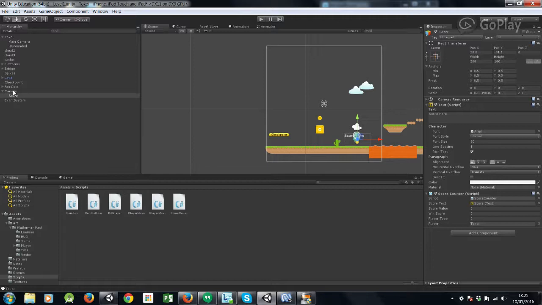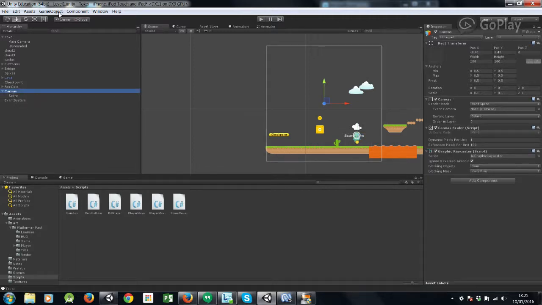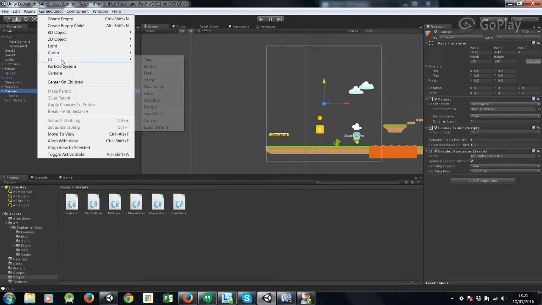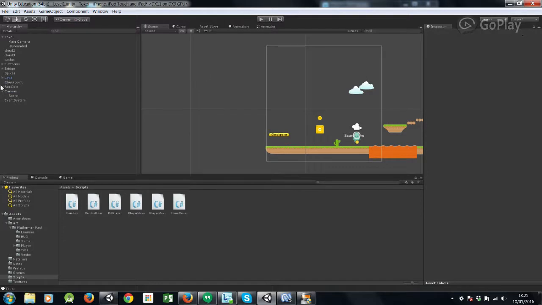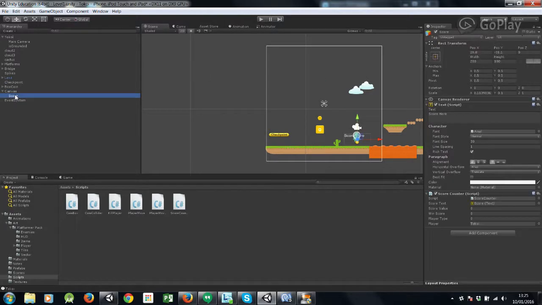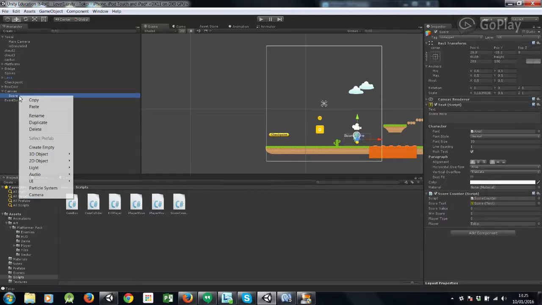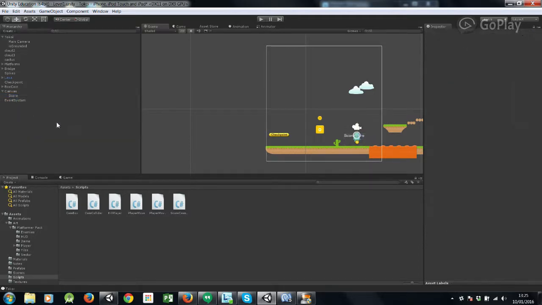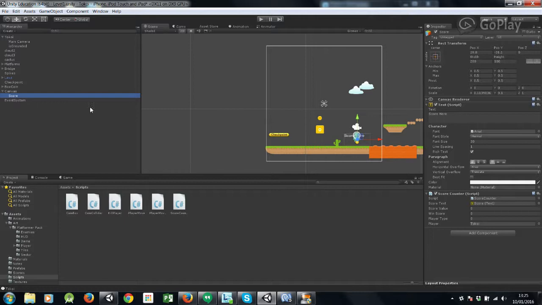So what you want to do is actually create a canvas by going up to the game object, UI, and you can straight off create a text item. And that will create a canvas and a text and an event system. So what you want to do is just rename your text item to be score. So it's something like that.